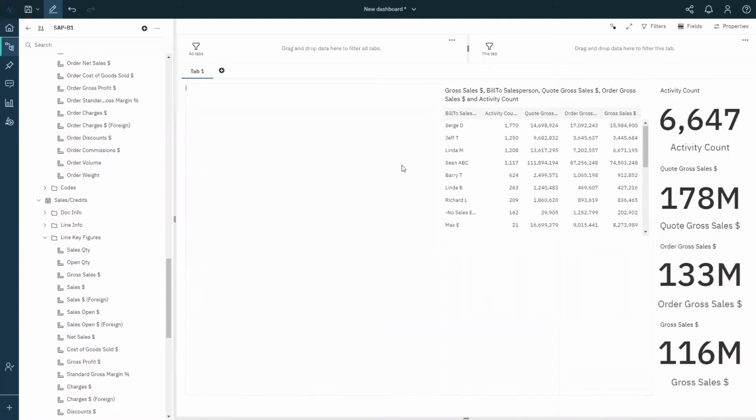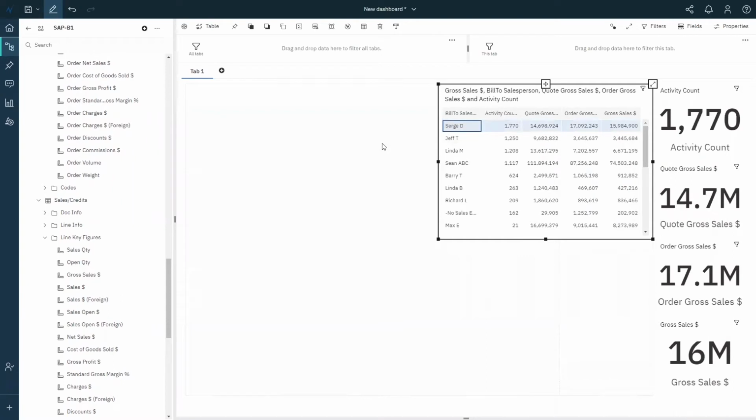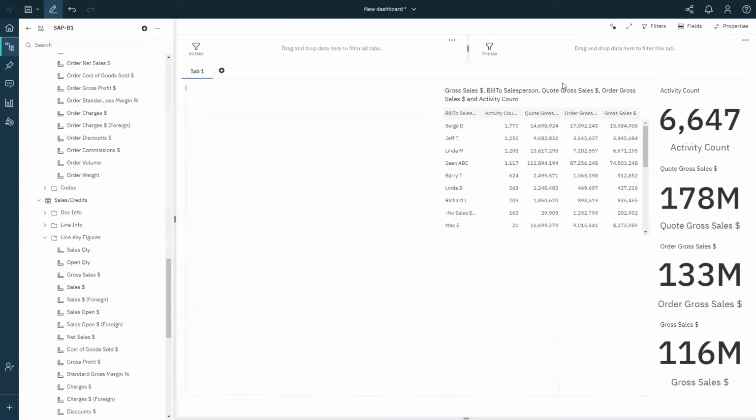Again, I can see, for example, that if I click on Serge, I can see all the same numbers, but I can see comparatively to all the other different reps accordingly. What I'm going to do now is take the one that's over here and look at things not only by salesperson, but I want to see the same information. However, this time I want to see it by customer.